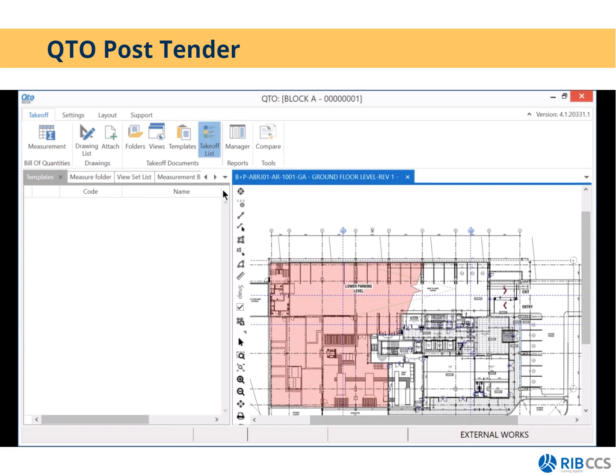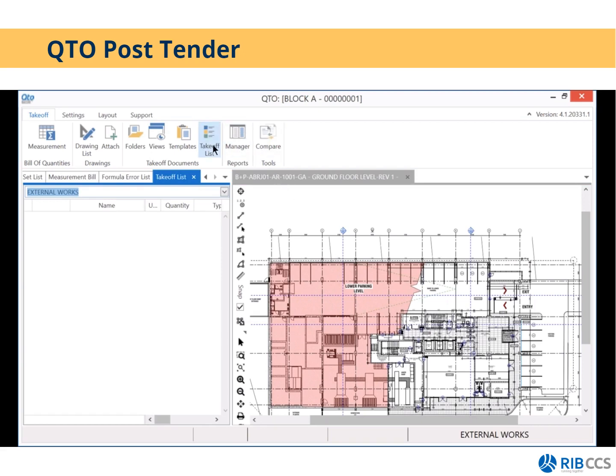Then we have takeoff list. So the takeoff list button will be grayed out if you don't have a drawing open. So it's only available when you have a drawing open, and that will show you the takeoff list for the current drawing that you have open.